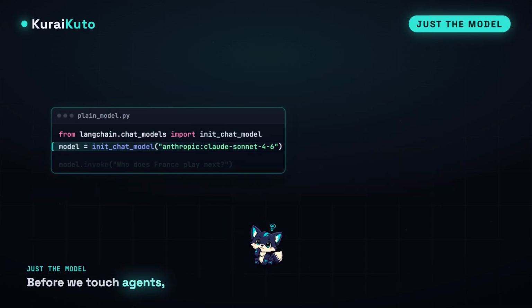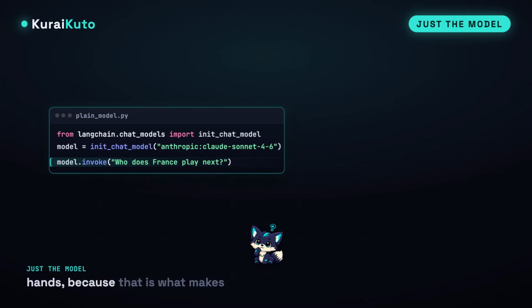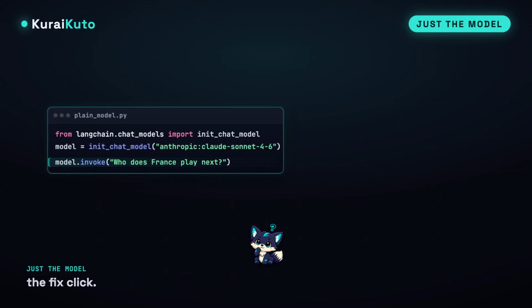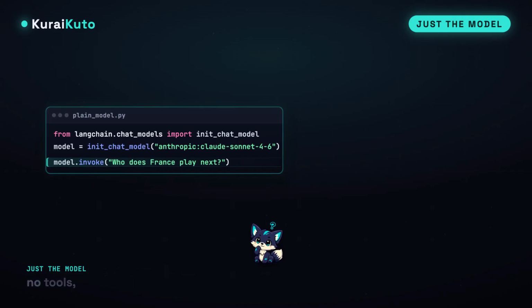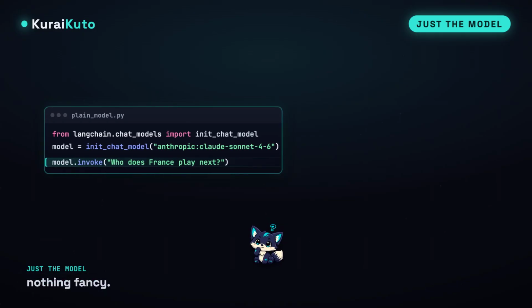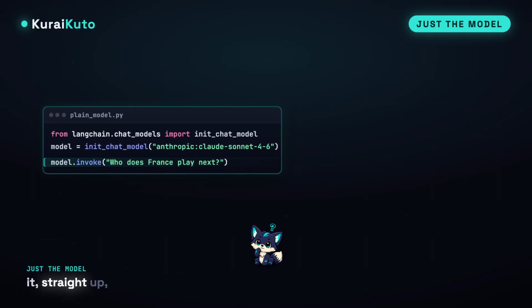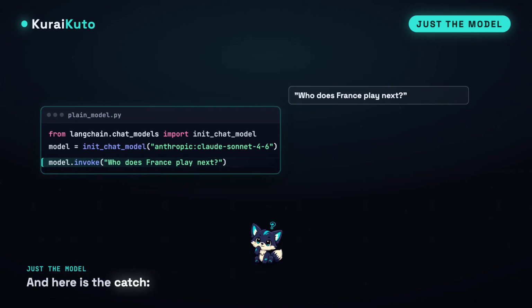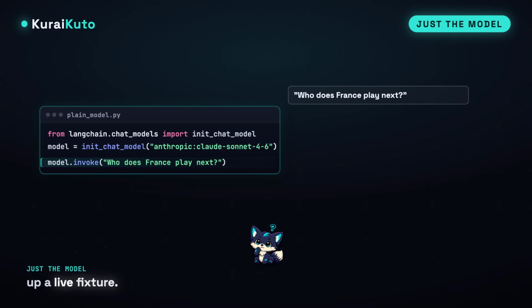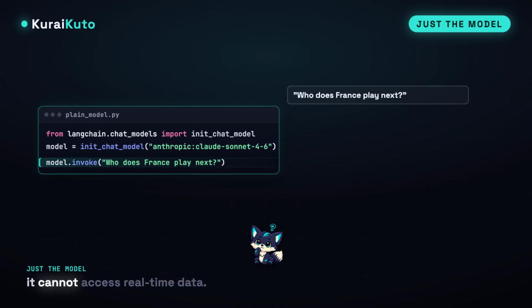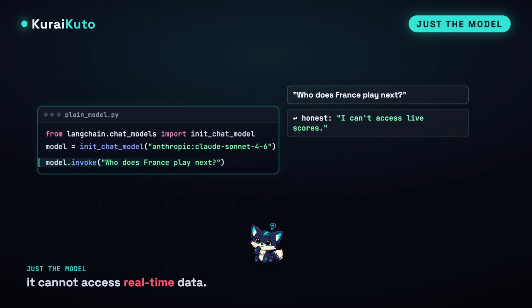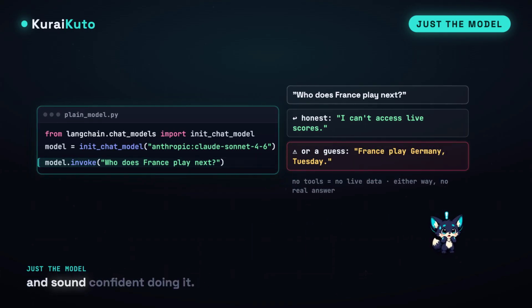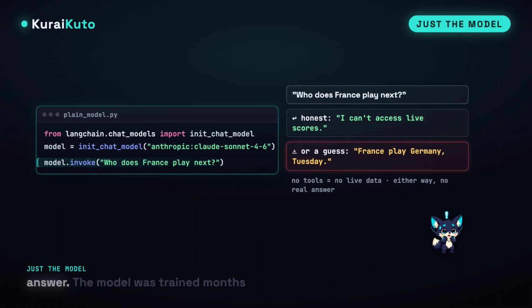Before we touch agents, let's feel the problem in our hands because that is what makes the fix click. Here is a plain model call, no tools, nothing fancy. We initialize the model and ask it straight up who France plays next at the World Cup. And here's the catch. It has no way to look up a live fixture. A careful model like this one will tell you straight up that it cannot access real-time data. A weaker one will just guess and sound confident doing it. Either way, you did not get the real answer.